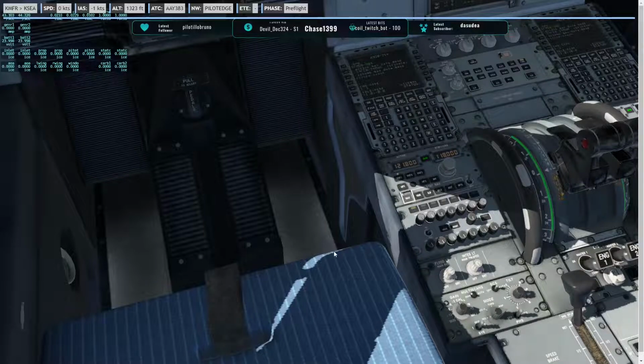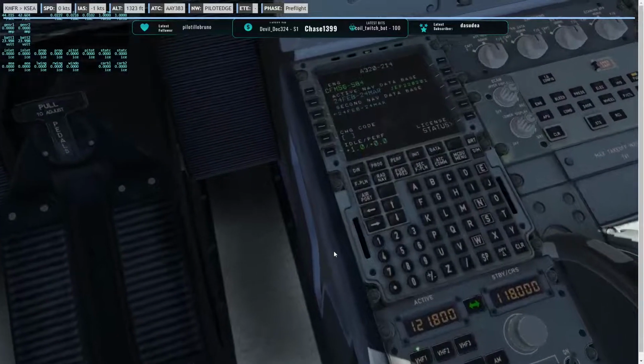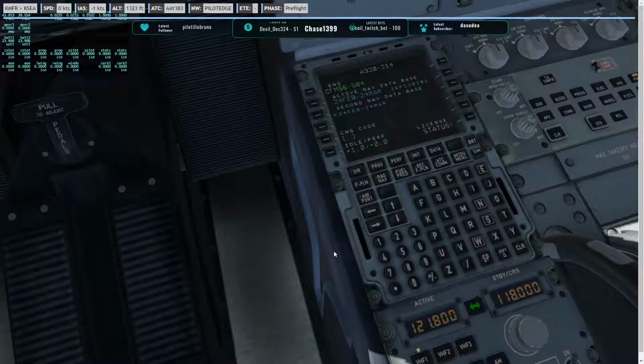Rogue Valley International Airport information. 1853 Zulu. Wind 330 at 3. Visibility 10. Sky condition clear. Temperature 7. Dew point -4. Altimeter 3027.